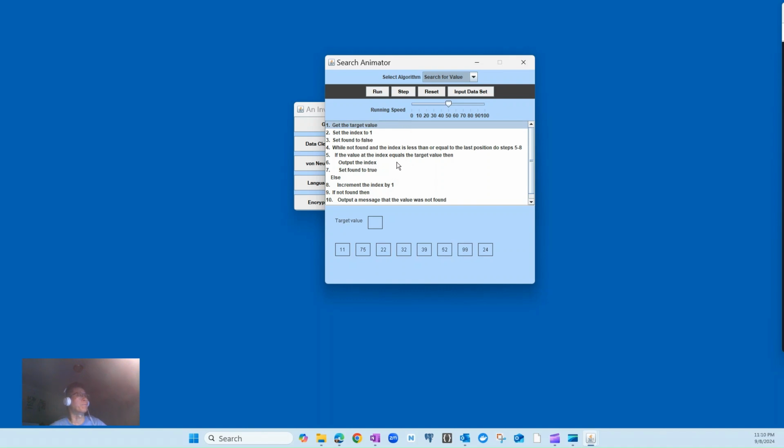Now, for example, we want to search for the first element. So click step, and the first step will be executed. The first step is to get the target value. So we need to enter the target value in the dataset. If we want to search for the first value, the target value is 11. So enter 11. Click the OK button.